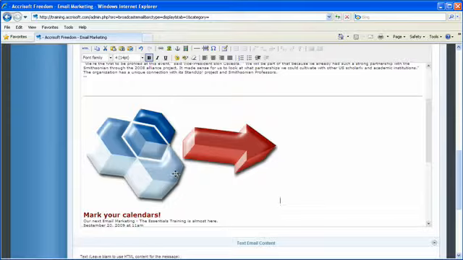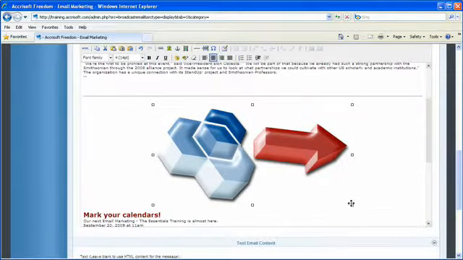And now I can format it however I'd like. So I want to center it. And that is really big, so I want to make it smaller.